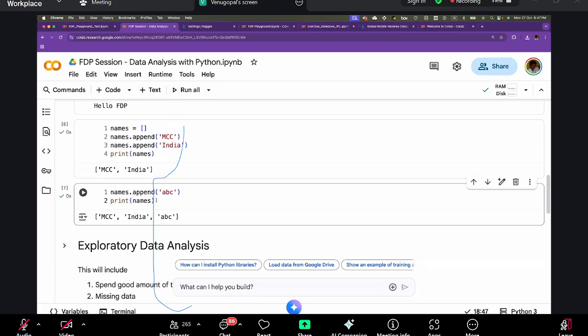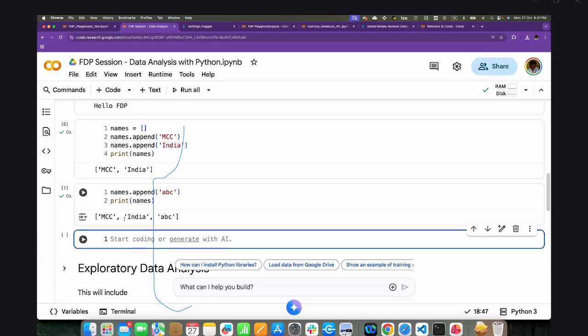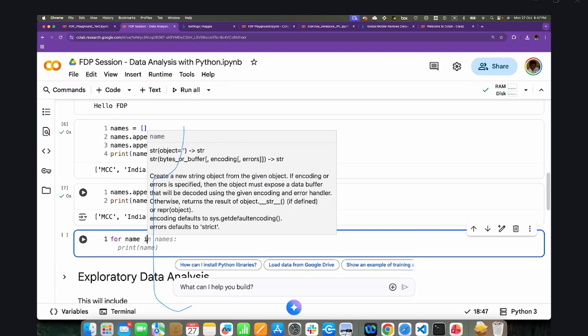So this is an important concept to understand. You will be able to add and remove items from this list. And if you want to see what all the names in that list are, you can also use a for loop. That is where I thought I'll introduce a for loop here. This is how you write a for loop.